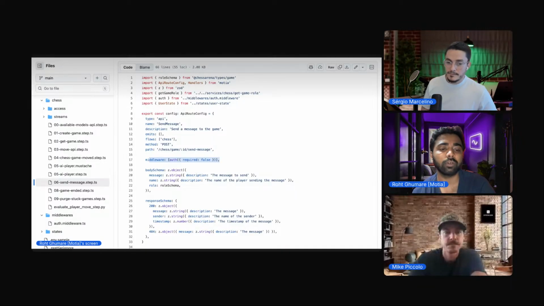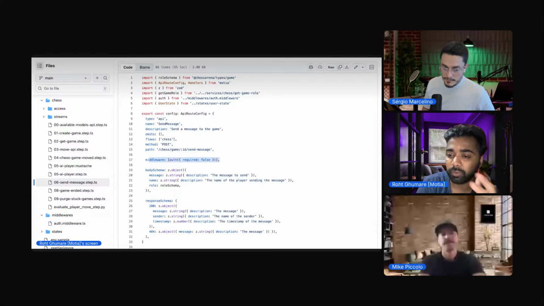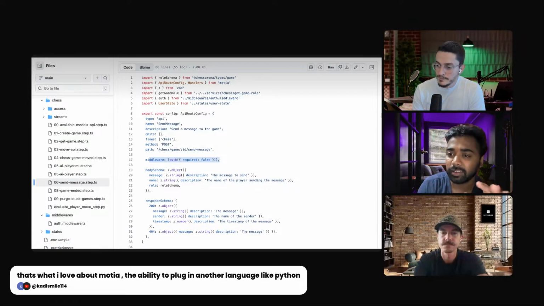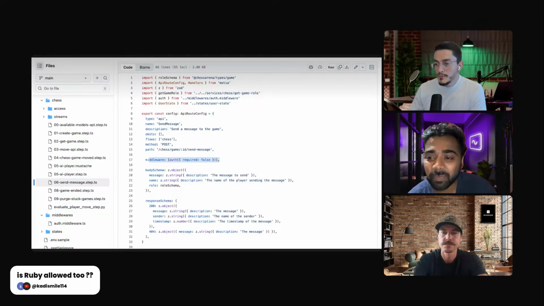Yeah, very cool. And this is one of the examples where we are using TypeScript as well as Python. Python for the power of evaluations, and then TypeScript for everything else, right? That's what one of the users mentioned. That's what they like about Motia, the ability to plug in any other language like Python. They also asked, is Ruby allowed too? This was a popular question from the audience in Discord as well. Yeah, we have Ruby, but we are not officially supporting it, so issues might happen. And you guys can let us know whenever they happen because we can try fixing them.